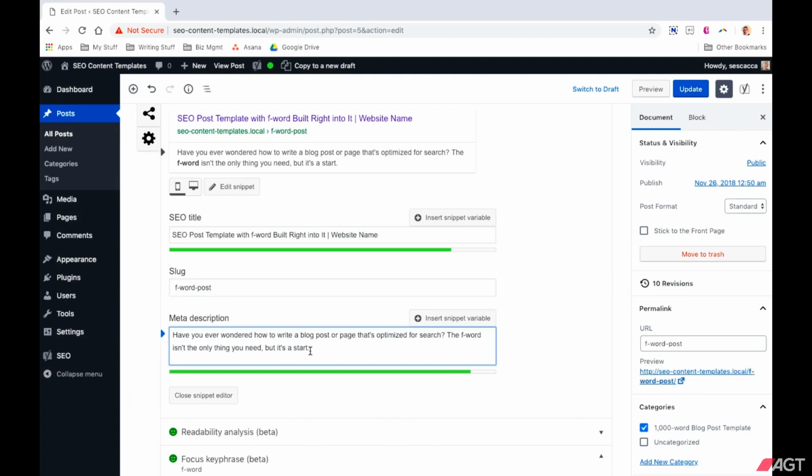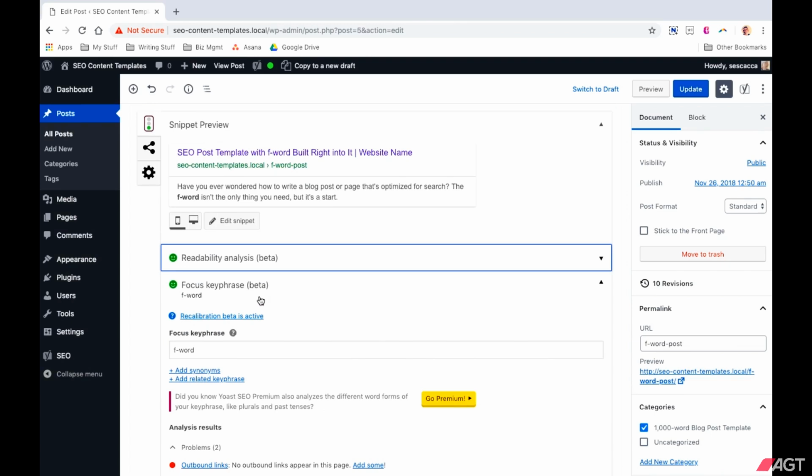Make sure it's succinct, make sure it captures the idea of the post or page and convinces people to click on this link when it shows up in search. Yoast, again, will tell you when you've exceeded the limit. If it turns orange, remove the extra words. So you can see here we've got the green is good. Not only is it here, but Yoast tells us up here what the current page's score is. So we've got the green focus keyword, we've got the green metadata.